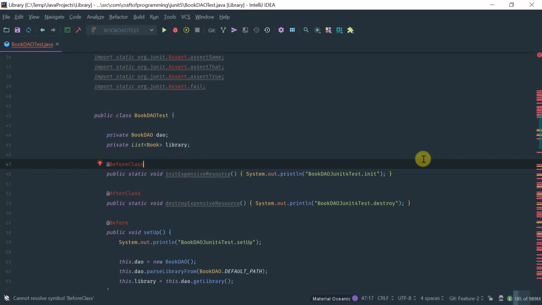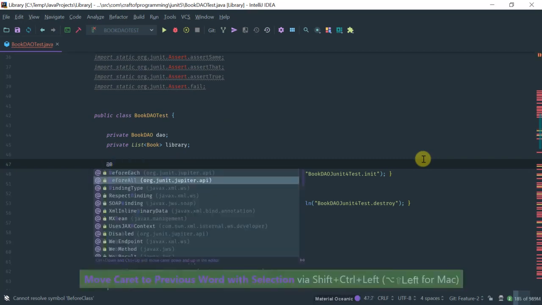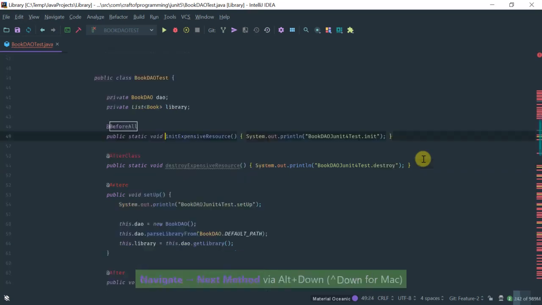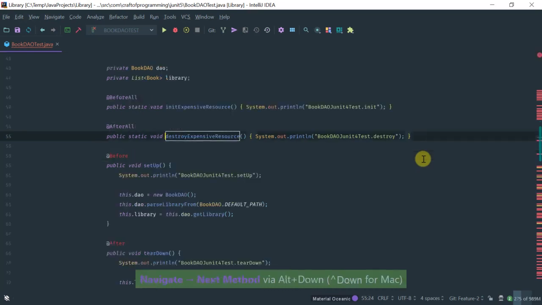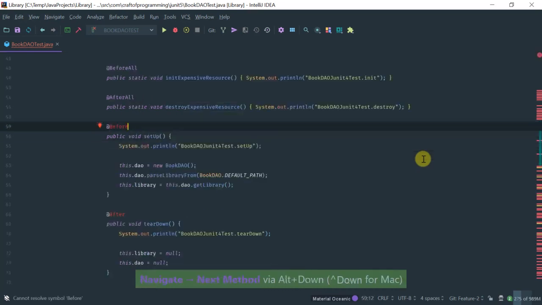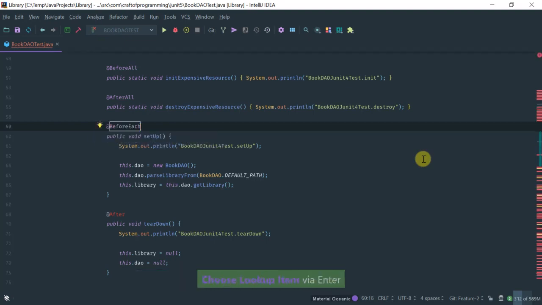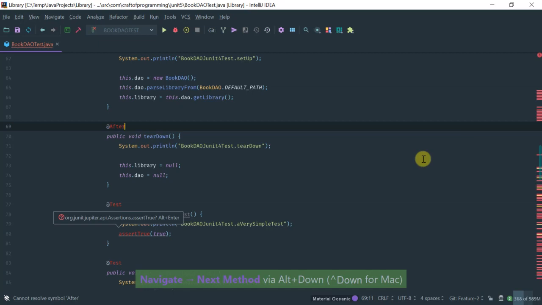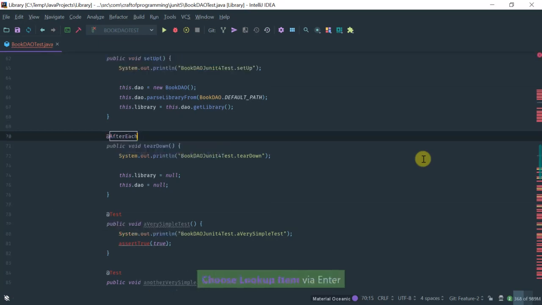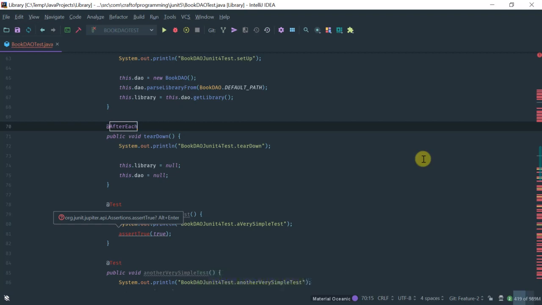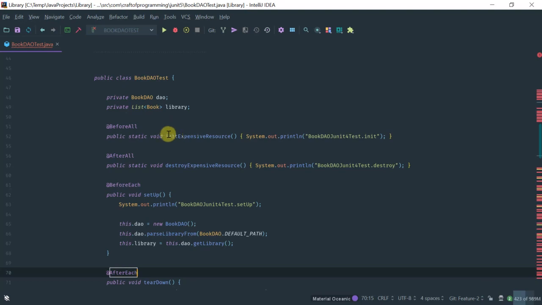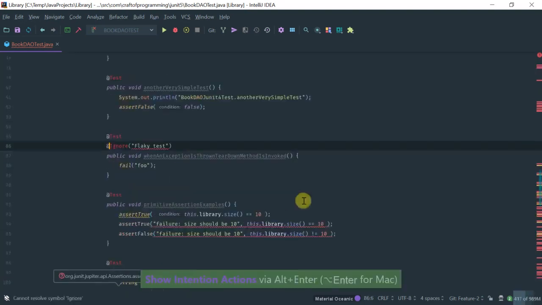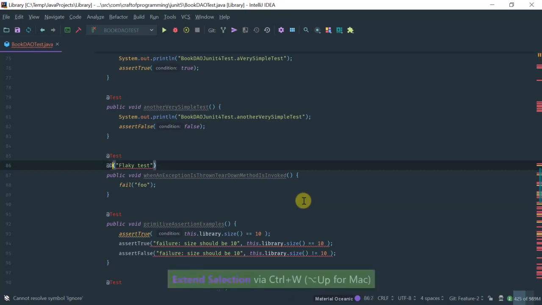The BeforeClass annotation has been changed to BeforeAll. The AfterClass annotation has been changed to AfterAll. The Before annotation has been changed to BeforeEach, and the After annotation has been changed to AfterEach. These are basically the four fundamental changes in terms of annotations. The Ignore annotation has been changed to Disabled, and it still takes a string.